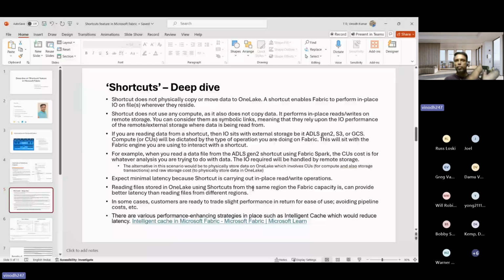When you're reading files from a different region, you will obviously face some slowness. Whereas if you're reading files from the same region, which we can't expect to happen every time, but still, if you want to avoid this lag and come out of it, you can definitely try to put it in the same region where your shortcuts and Fabric capacity are.